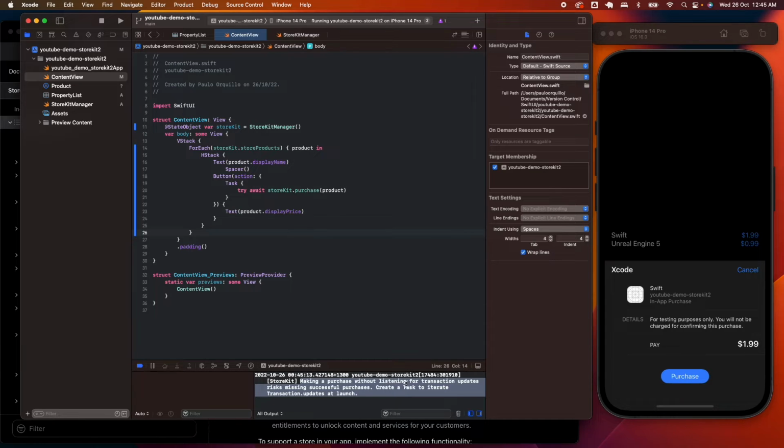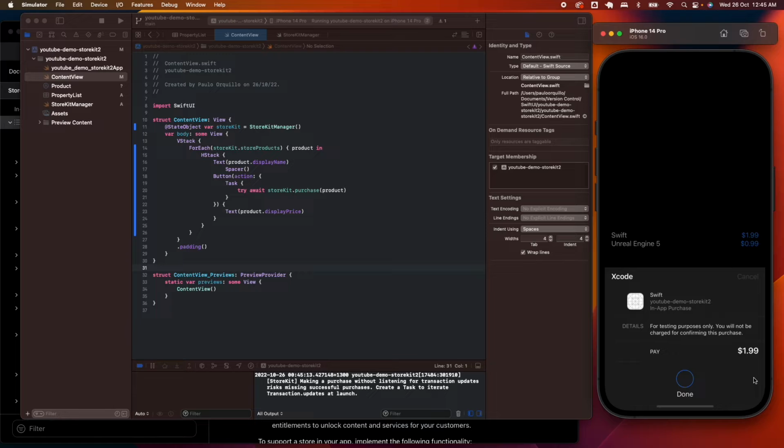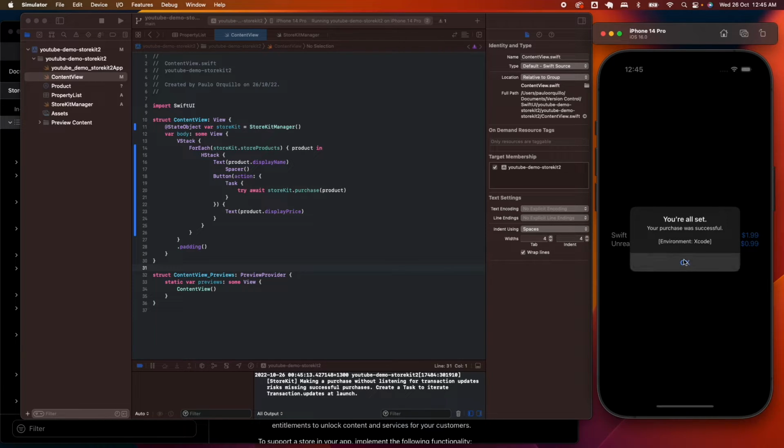Making a purchase without a listener for transaction updates risks missing successful purchases. Create a task to iterate transaction updates at launch. So what this is saying is you need to have some sort of listener. If I try to purchase this, it's gonna say all set, but nothing's happening on our UI here, because this is still iterating through all the store items. We're not segregating which ones are purchased and which ones are not.